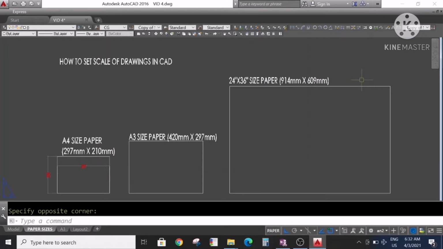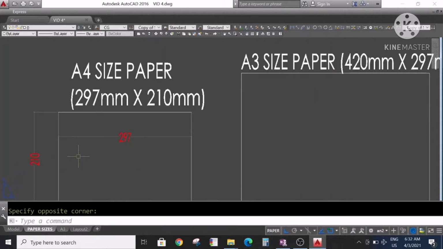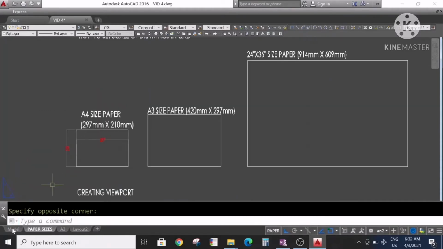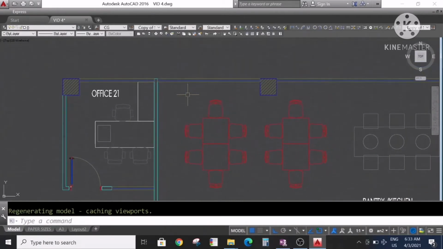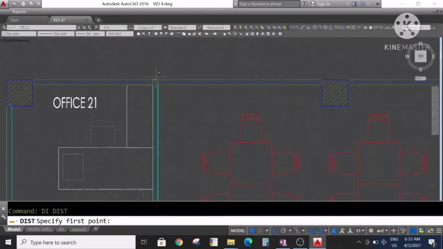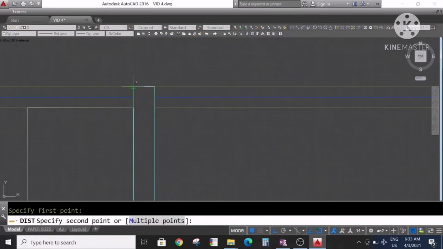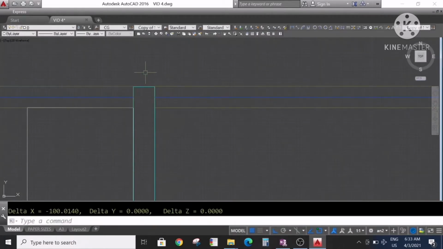Every drawing that you will do should be drawn in 1:1 ratio. So you have here our paper sizes. These are drawn in millimeter with a 1:1 ratio. And also on the model space, these drawings should be drawn in 1:1. So we have here 100 millimeter, which is equivalent to a 4-inch thick wall.